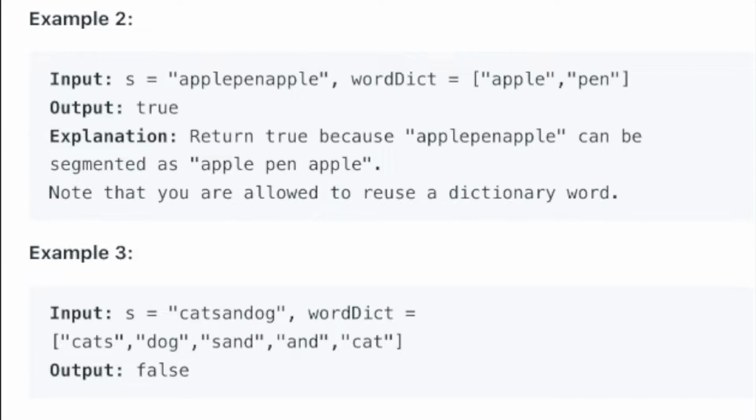In this next string, all they're showing is that we can reuse words in the list of words that they give us to build up this string. So here we have "apple", then "pen", and then "apple" again, and we return true here because we're allowed to reuse "apple" twice, and that's fine.